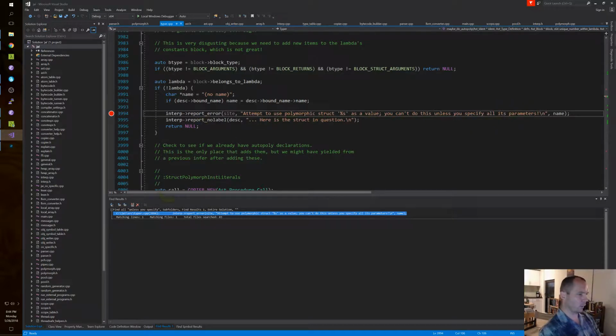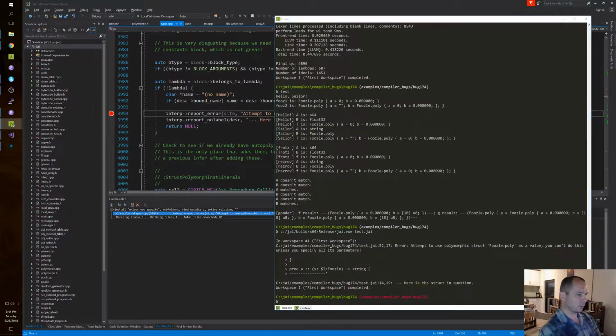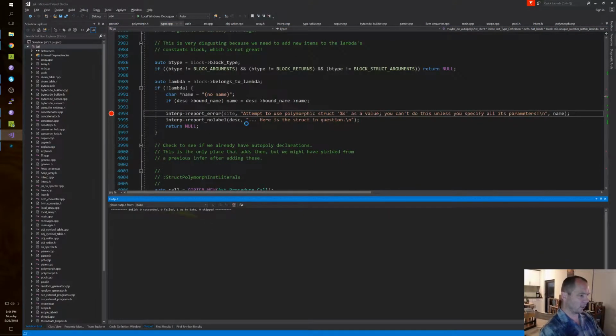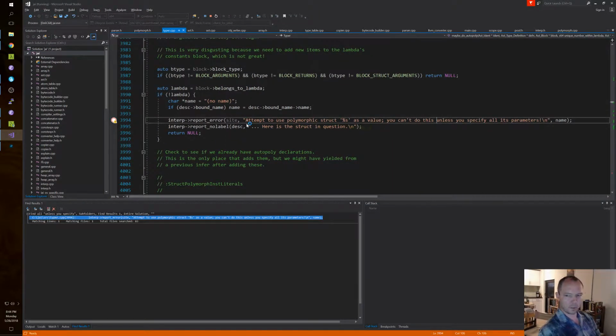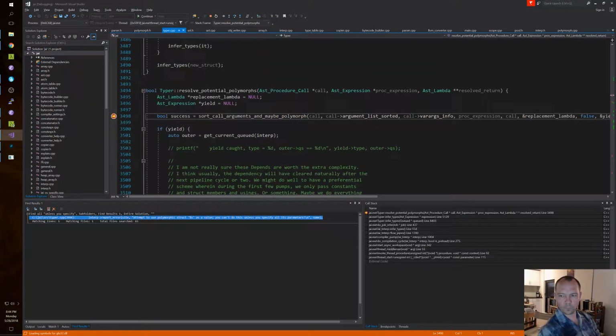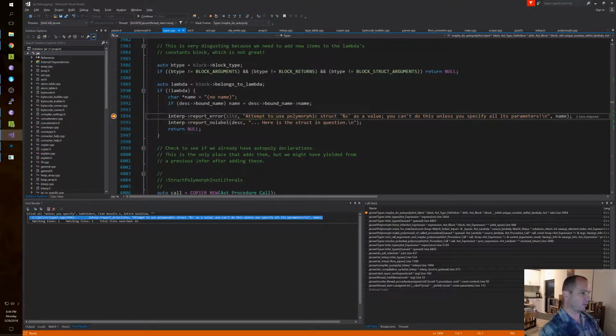Okay, we are gonna break on that error message. Sort arguments. That's not where we want to break. That's the wrong place. Here we go. Can't do this unless you specify all its parameters. Here is the struct in question. Question is, how do we get back?